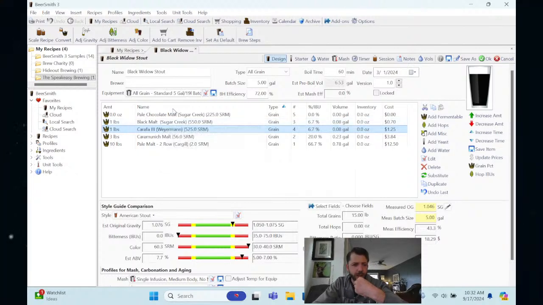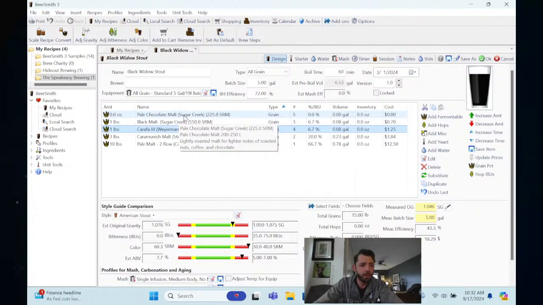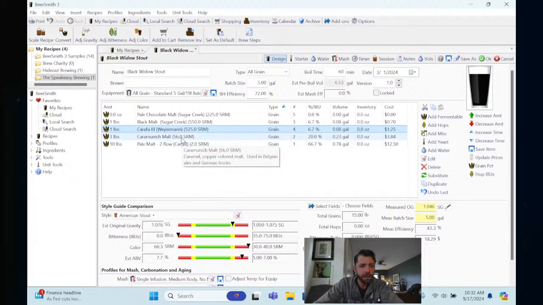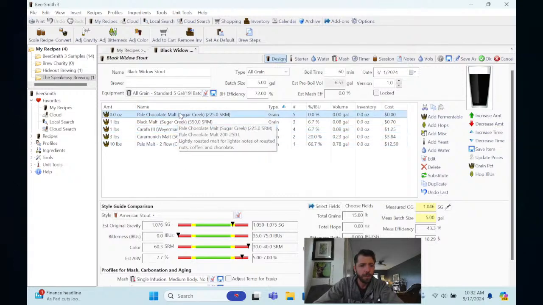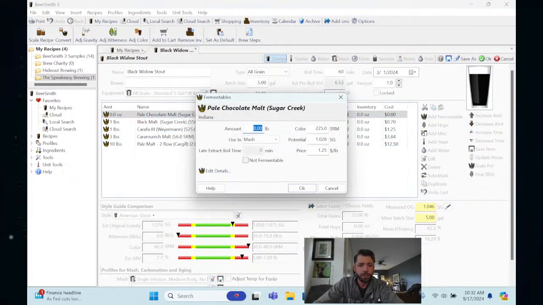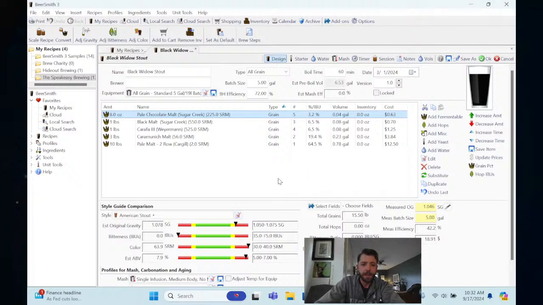Okay, so the pale chocolate malt, light roasted malty, lighter notes of roast. Okay, so we're still going to do 0.5 pounds of that because, why did I get rid of that? 0.5. Oops, not 4.5, 0.5. Okay, 0.5. And then we're going to take these down.